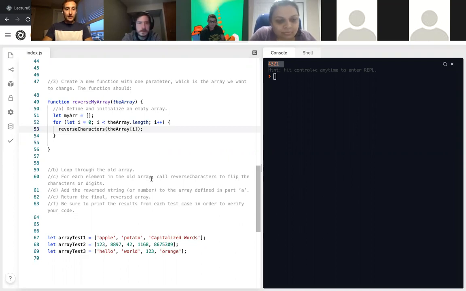We have that. And it says for each element in the array, call that to reverse and flip the characters or the digits. All right, but we're not saving this information anywhere, and that sends chills down my back. If we're going to make this function do something and return something, we need to remember it. So I'm going to read D and see if that's what we need to do. Add the reverse string or number to the array defined in part A. Okay, I'm going to save what comes back here into a variable. So I'm going to say reversedValue.